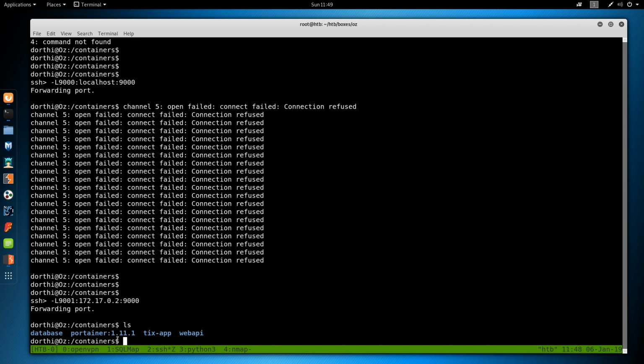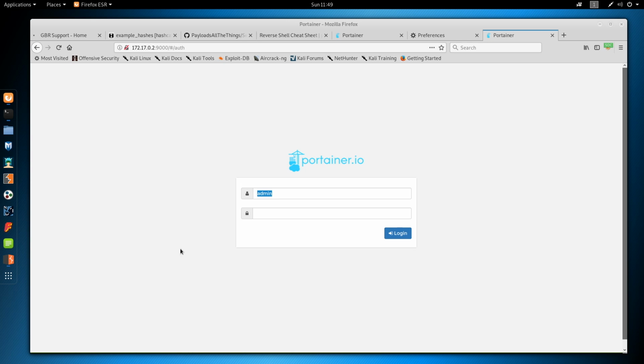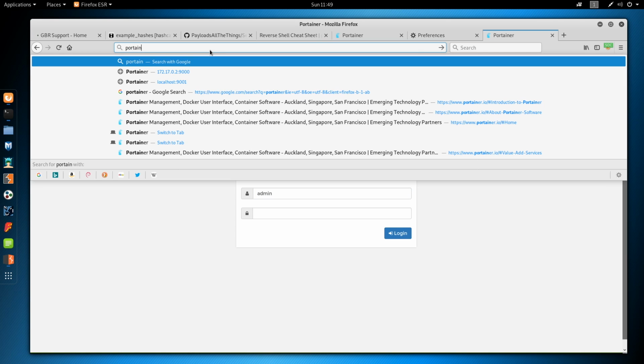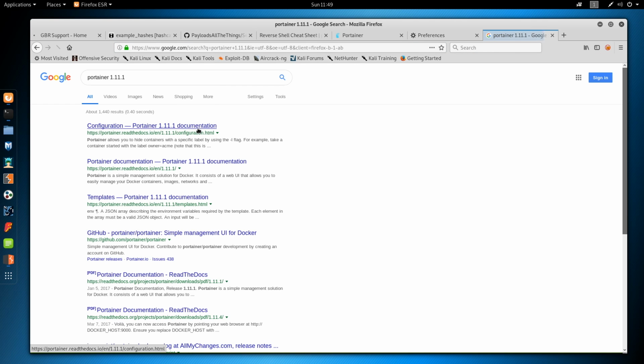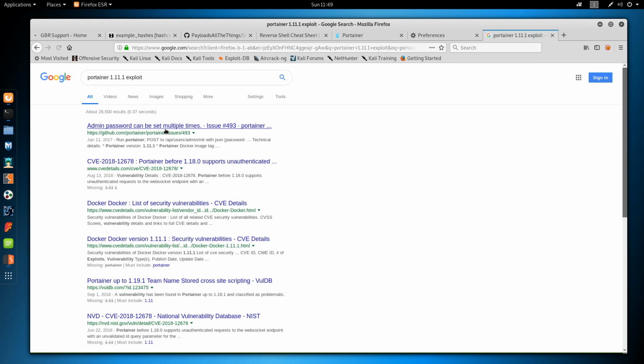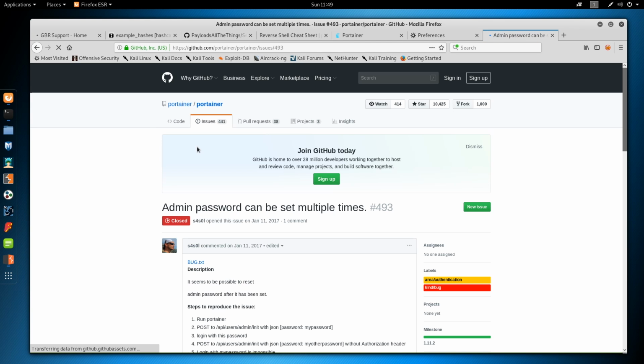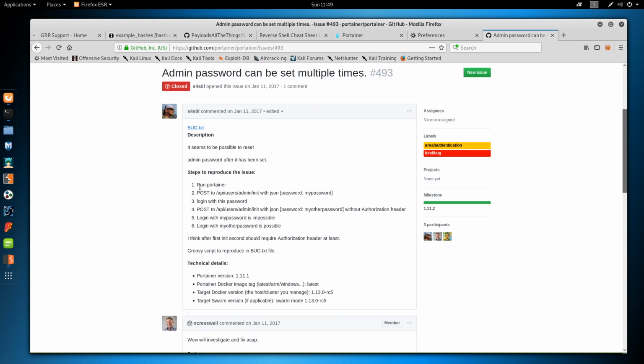If we do ls again, we see this is running Portainer version 1.11.1. So I'm just going to copy this, type Portainer 1.11.1. We're going to turn our proxy off. And let's see if there's any exploits. So let's add exploit in our search. Admin passwords can be set multiple times. It's a GitHub issue. Run Portainer, post to API users admin init with JSON password and a password, and then log in.